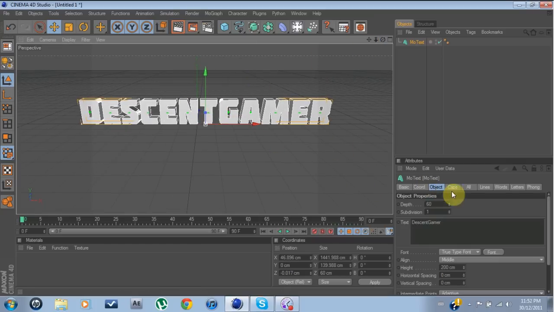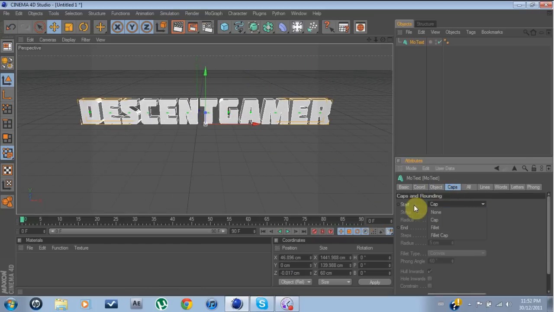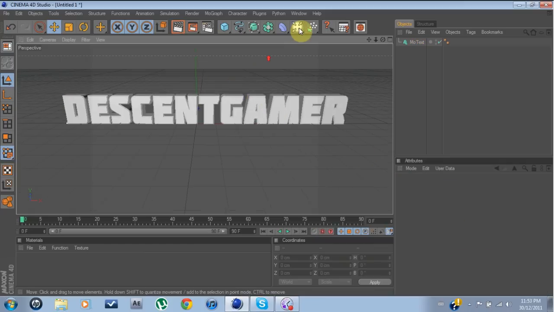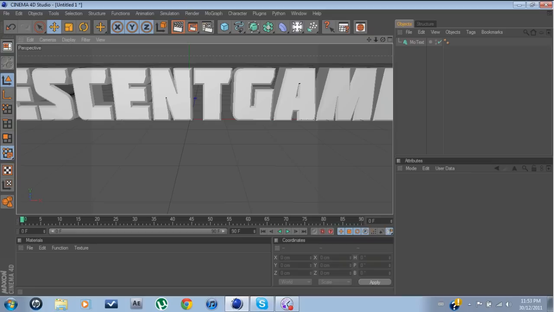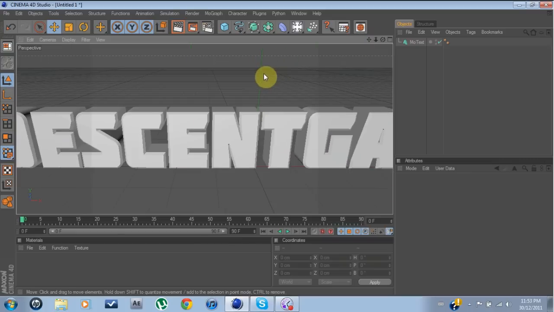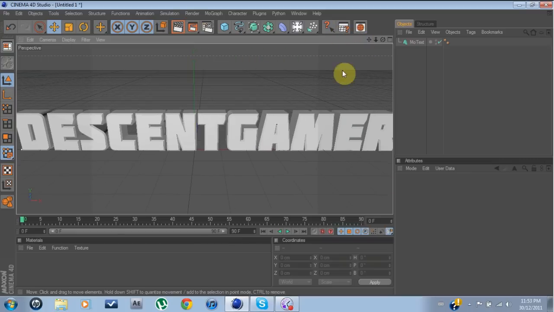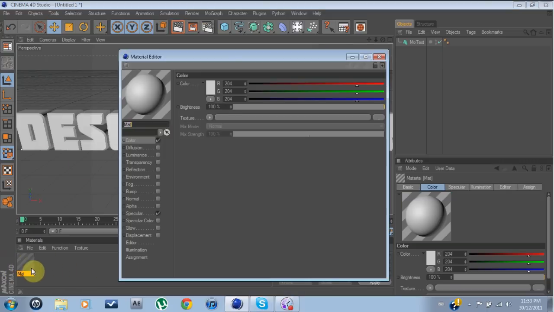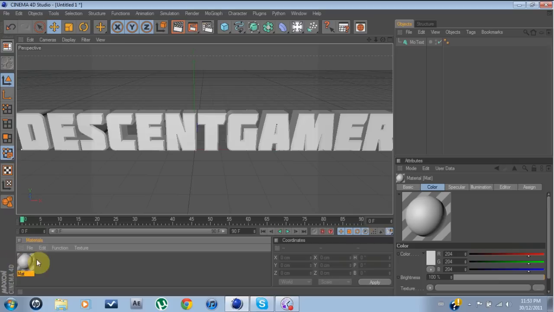Now what I'm going to do is go to caps. I'm going to go to start and then fillet cap, and then end and fillet cap. So there you go, kind of added, as you can see, a nice rounded edge or jagged edge on the end of our font.